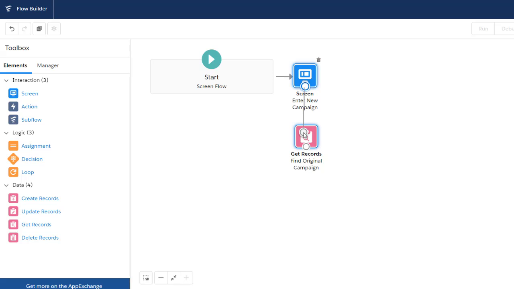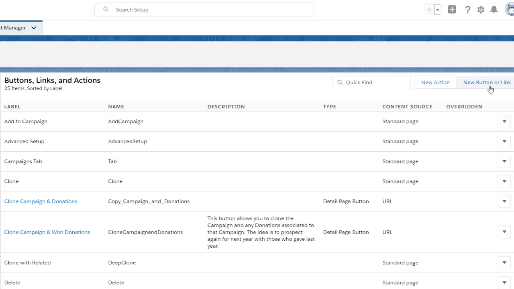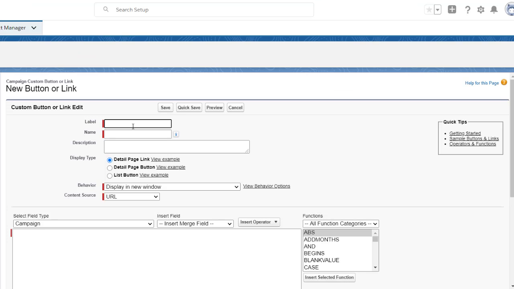and connect that screen. How do we take that campaign ID that lives on the record and push that into the flow? So I'm actually going to leave flows for a second and show you how you can create that button. On the campaign object, go ahead and select buttons and links on the left panel. On the right side, go ahead and select new button or link. And what you're going to do is label the button whatever you want. I have used copy campaign and donations.